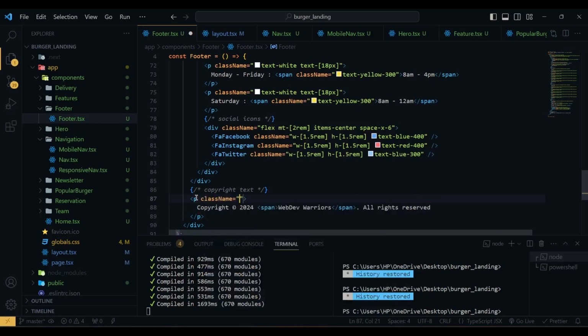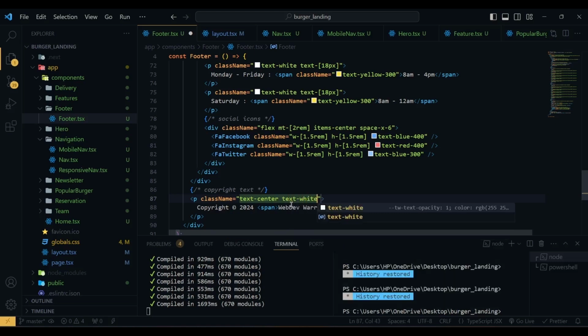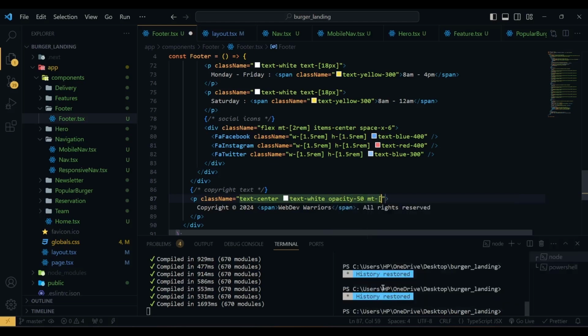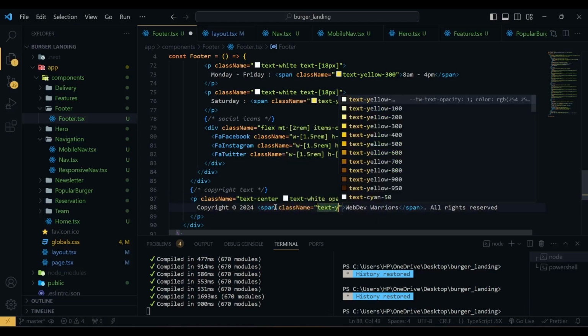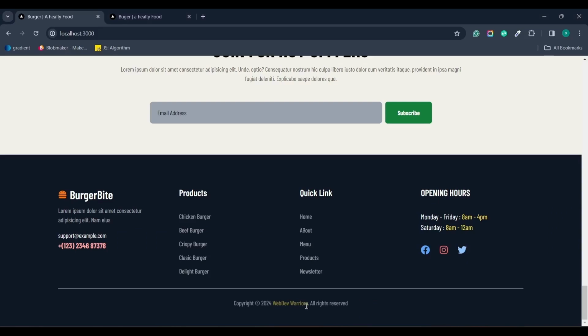And for the P tag, we have a class name of text center, text white, opacity 50, margin top 1.5 rem, and for the span, the class name will be text yellow 300. So let's check. So this is our copyright text, and our footer is completed.